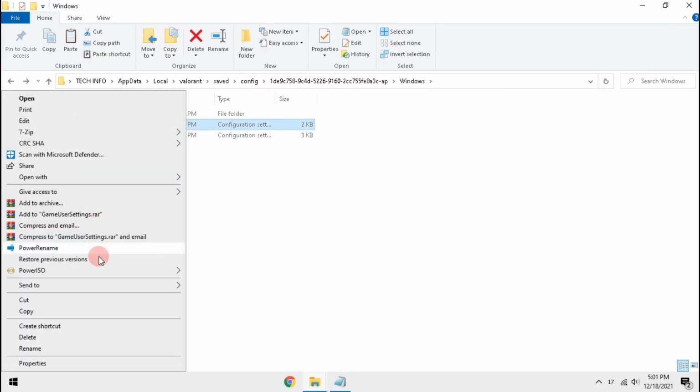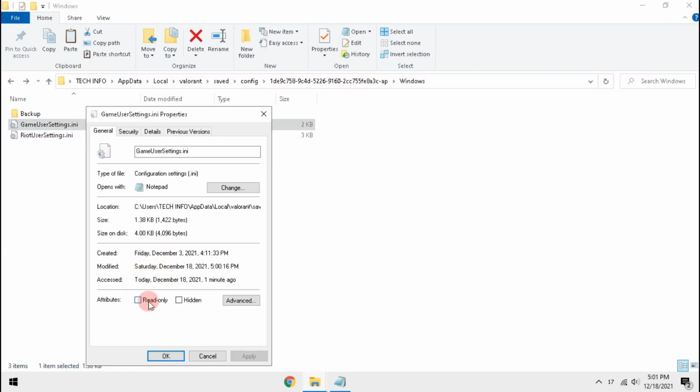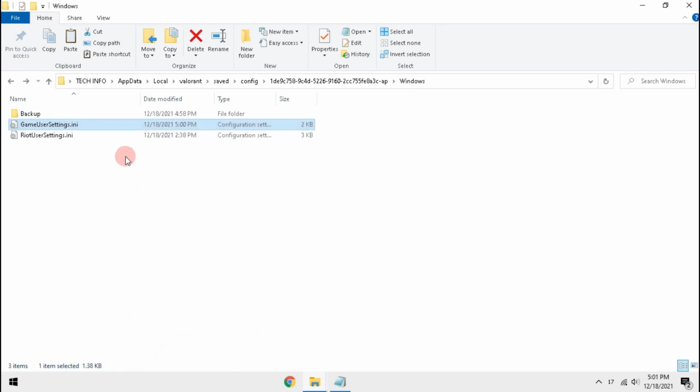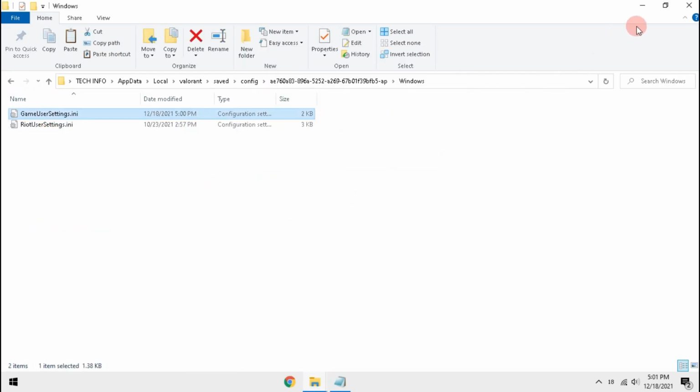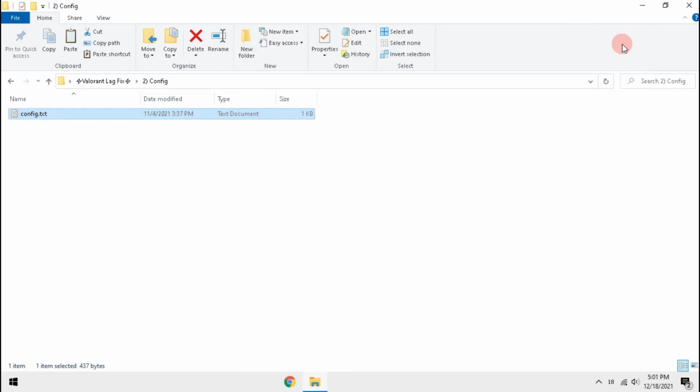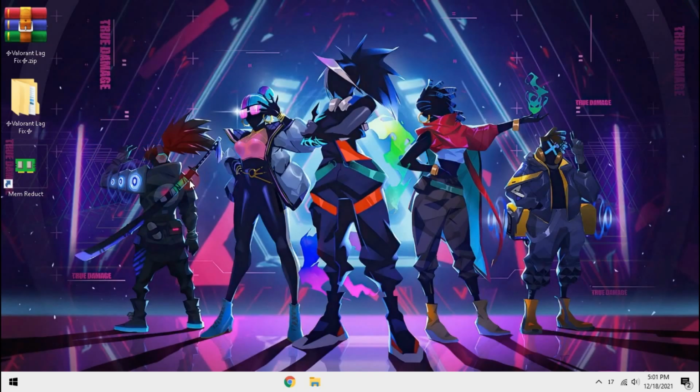Again, right-click that file and go to Properties. Check the read only box, then apply and OK. Copy the game user file and paste it in other accounts. Now, we can delete these stuffs. It's time to open the game.